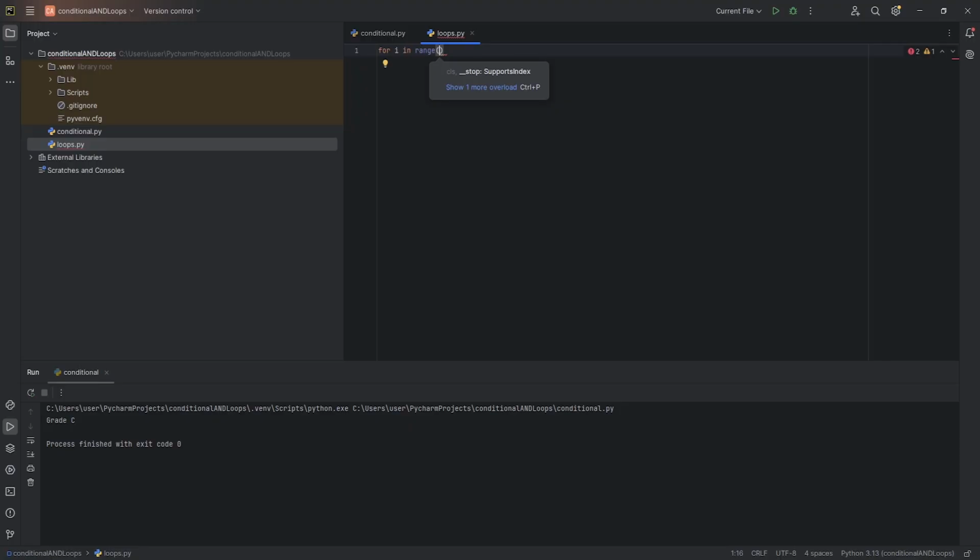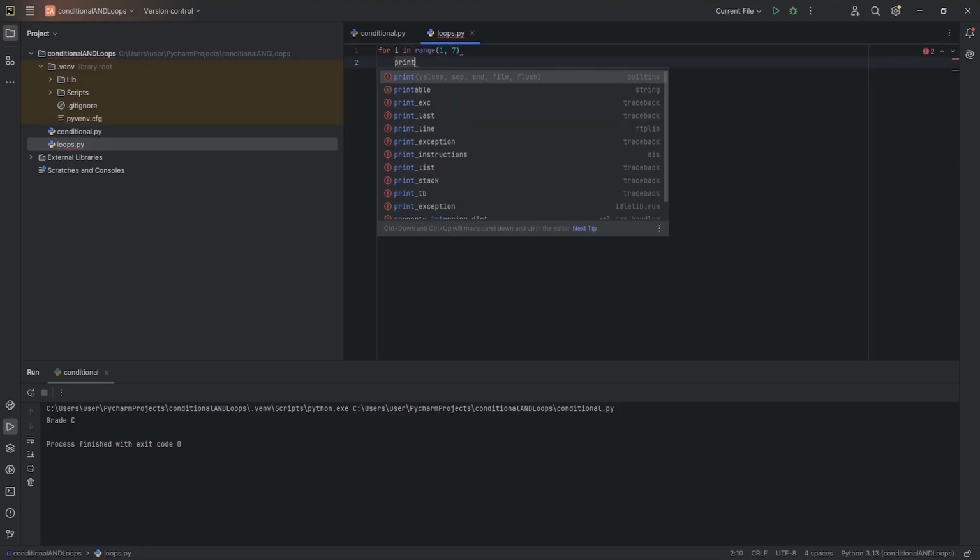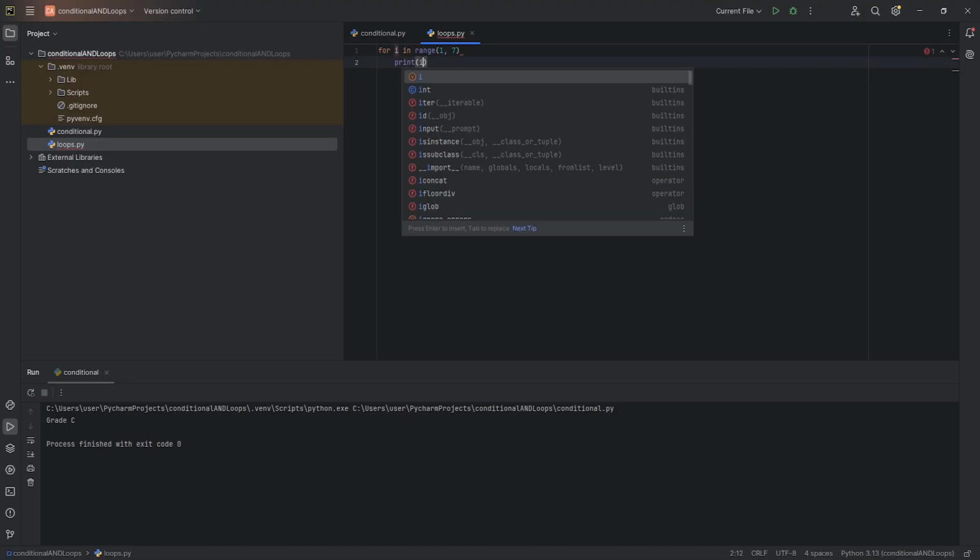But it's not going to be equal to 6. That means I'm going to print out from 1 to 5. So 1, comma, and the stopping number is going to be 6. If you want to stick in 6, then I'm going to put in 7. After 7, go off to the next line, and then I'm just going to print out i.